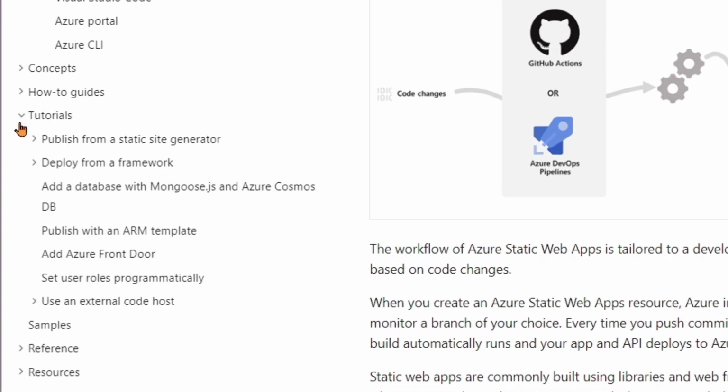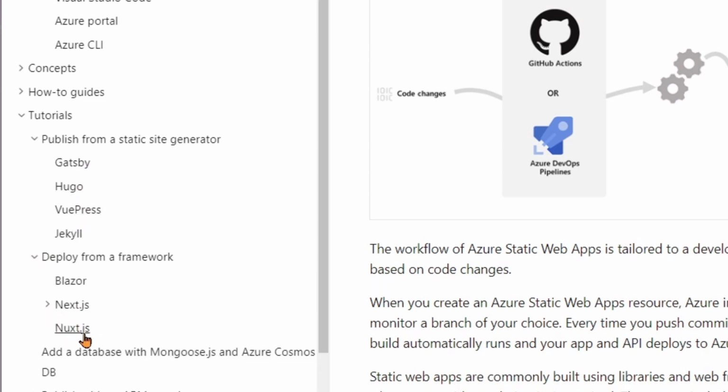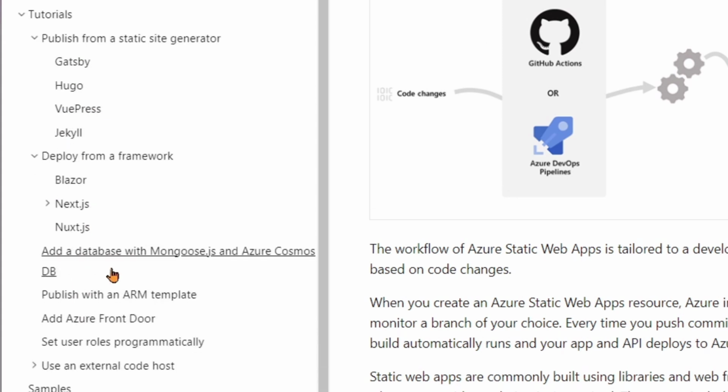Now, what's nice here is there's all these tutorials. So here, if you're using Gatsby, Hugo, VuePress, Jekyll, or you're using Blazor or Next or Nuxt, this will show you how to do this. It'll even show you how to add a database, add Azure Front Door.